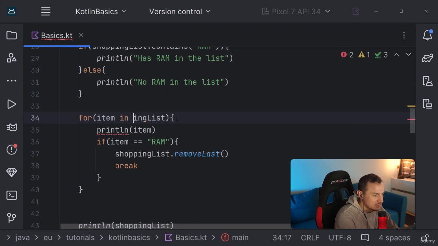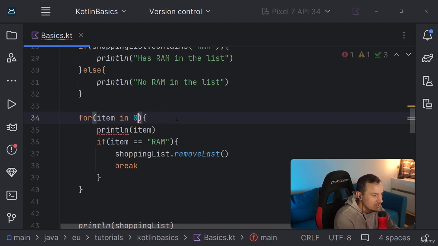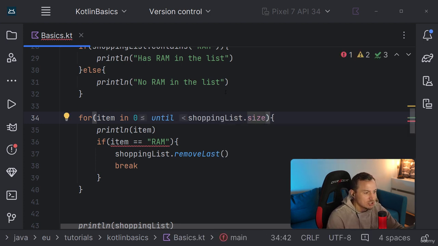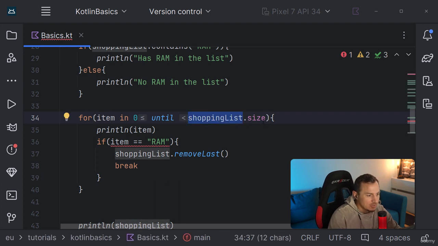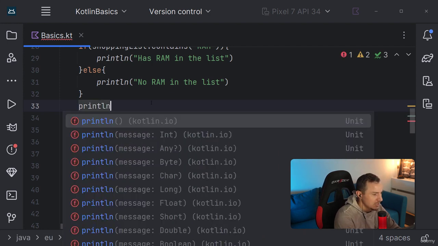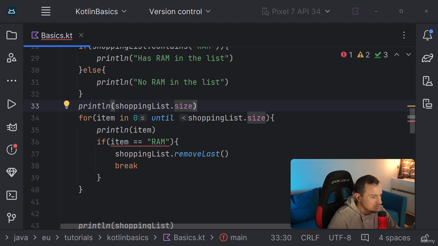0 until. So instead of using the list directly, we say we start at 0 and we go until the shopping list dot size. So what is shopping list dot size? Well, shopping list dot size gives us the amount of items that are inside of that list. In our example, we should have 4 items at this point. So let me just print that out, println shopping list dot size, so that you can see what I mean.